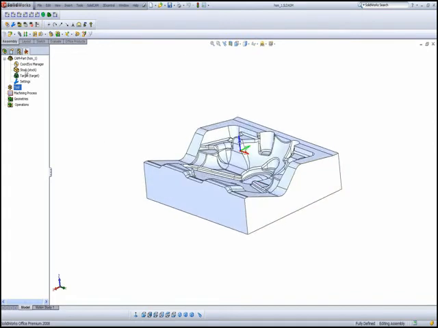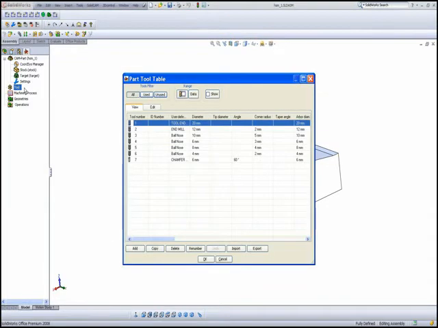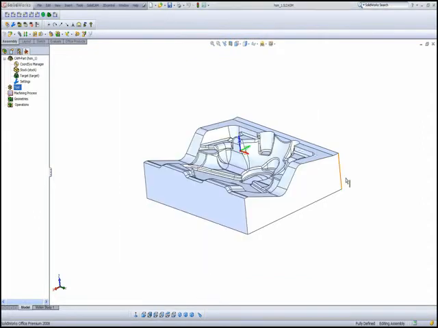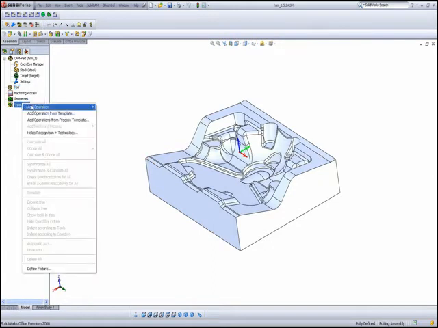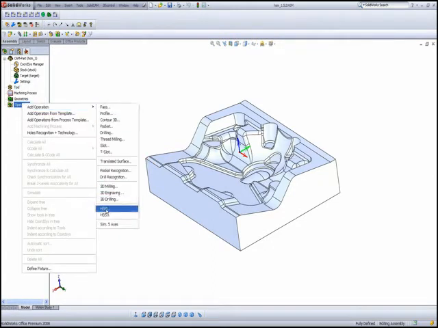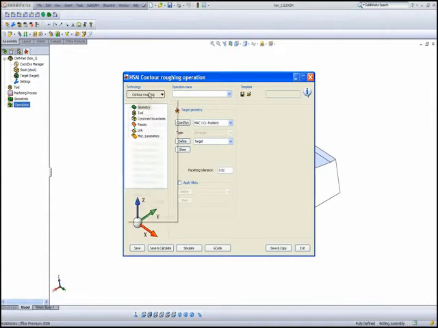I've already created my stock material and my target, and I already have a part tool table. We'll go through the tool table as we go through the operations themselves. In our first operation, we'll be doing a rough cut around this part to get out as much material as we can. We'll start off with our operations at operations HSM, and we'll start from our list of machining options with contour roughing.